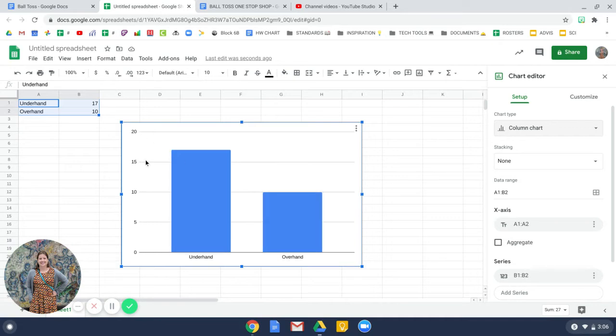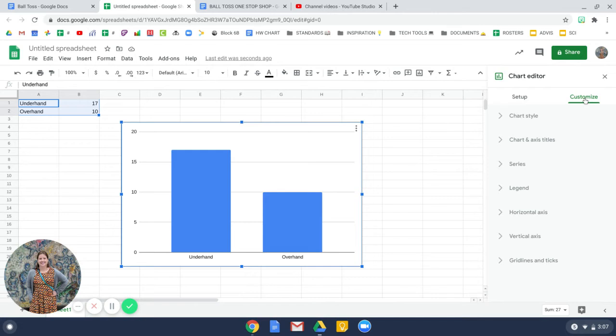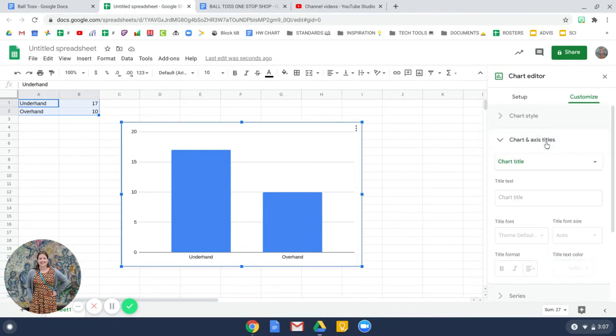Now I notice right now that my graph is missing a lot of the things that a good graph needs to have. It doesn't have a title right now. My axes don't have labels. So I'm going to show you how to fix that. Over here in this chart editor, you'll see 2 categories. We were just in setup, but the category that we'll need is called customize. So click on that. Basically, anything you need to do to your graph is in this customize area. Chart style, we've already done. We don't need that. But chart and axis titles, that's certainly what we need.